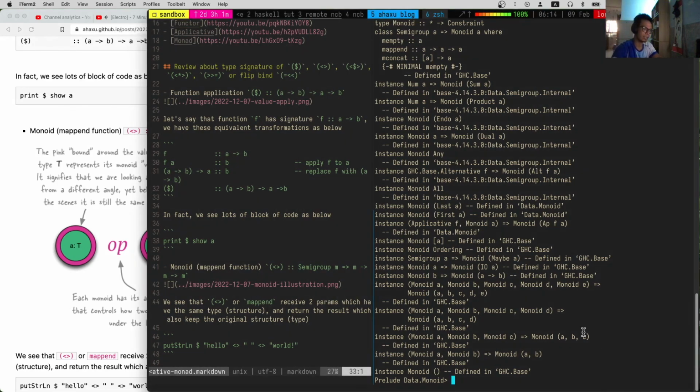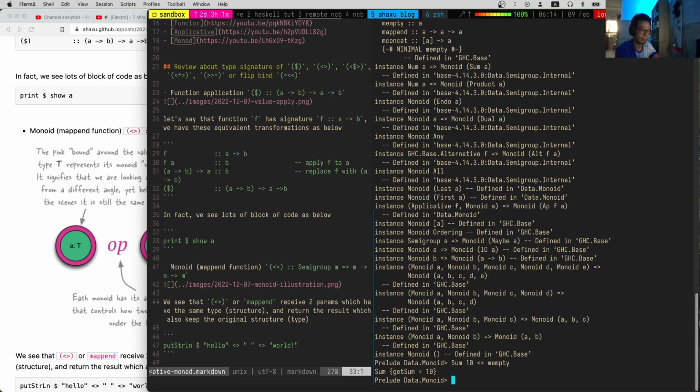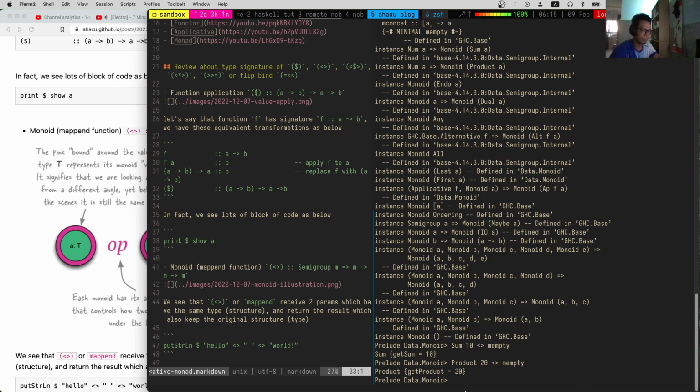So let's check. We have Sum 10, for example, and then mempty, and then we get 10, because 10 plus 0 is 10. Let's say we have Product 20, and then we combine with mempty, whose identity value is 1. So we have the product 20. Now we can get the product.